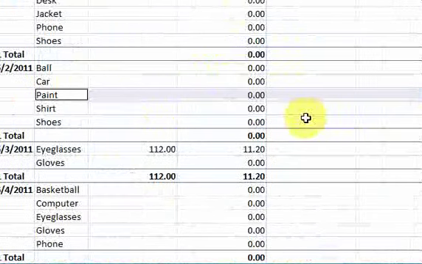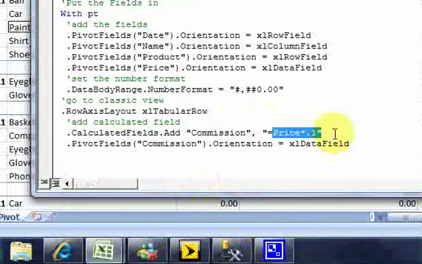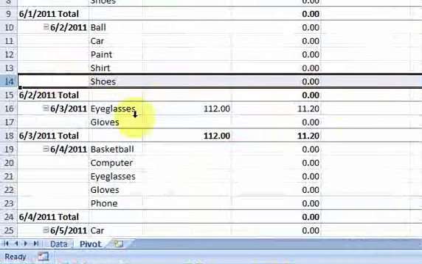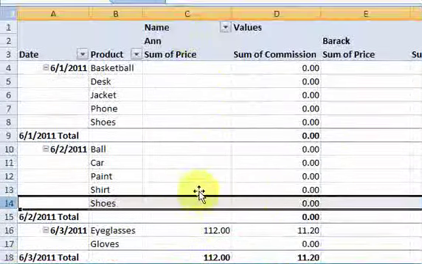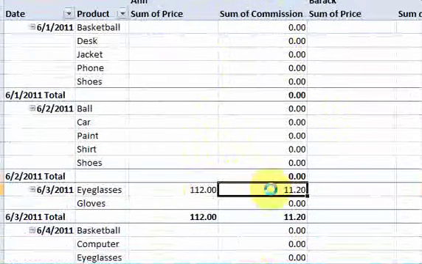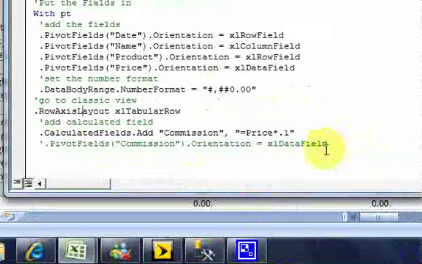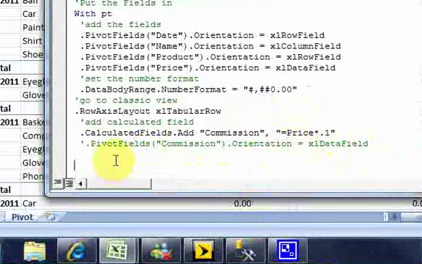But just notice what the calculated field was. In our code we did take the price and multiply it by 10%. If you go over here, this is the price column, this is the commission column. Here's the price of 112, here's your commission of 1120. So you see that it's working, right? Okay, so we know how to add calculated fields and get them into the data. Again, you could have this as a row field or a column field or whatever. So calculated fields are not hard.